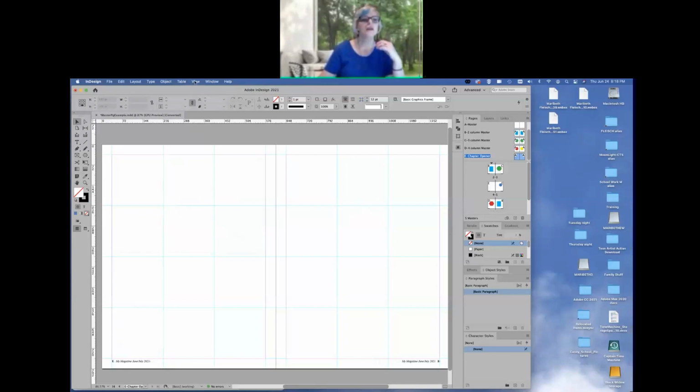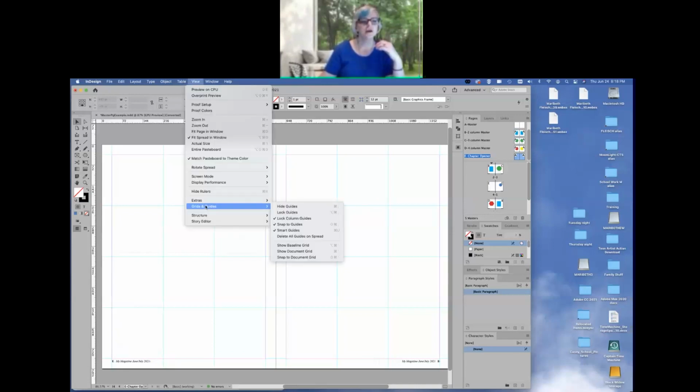And then you can lock your guides if you need to. Guides and grids, you can lock them. I think it's a good idea to lock your guides or put all your guides on a layer and lock the layer. So then nobody's moving your guides on you when you're not expecting to. So there's a whole bunch of choices here to kind of help you out.